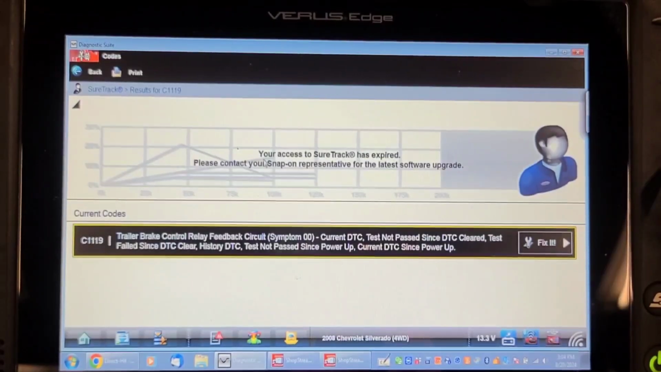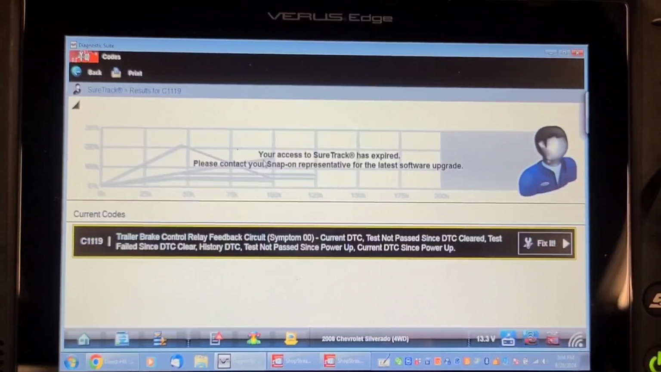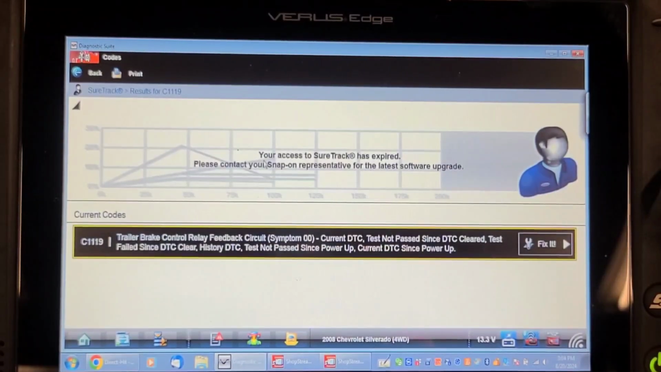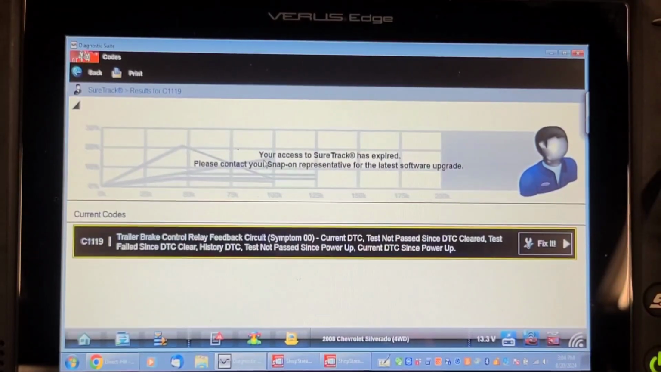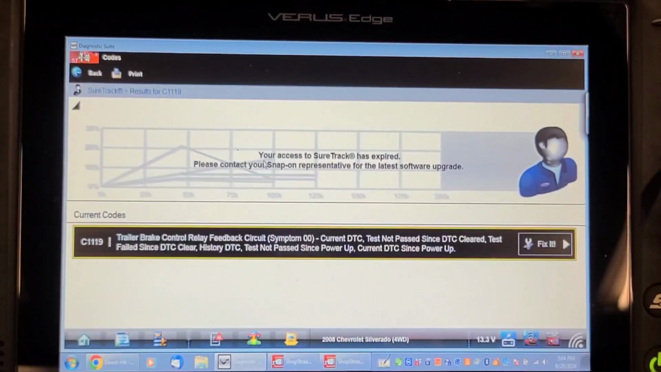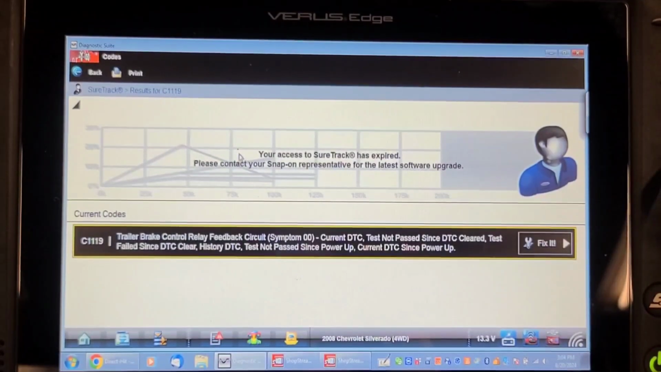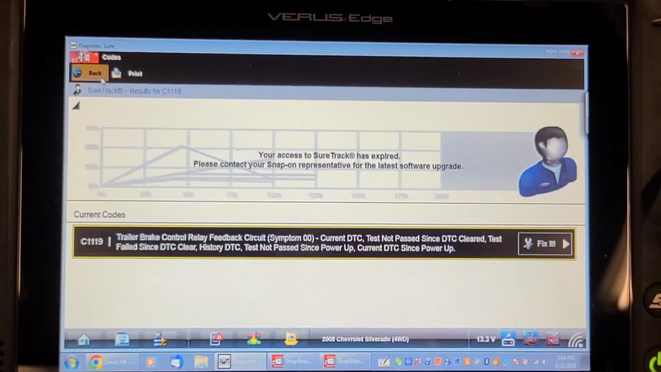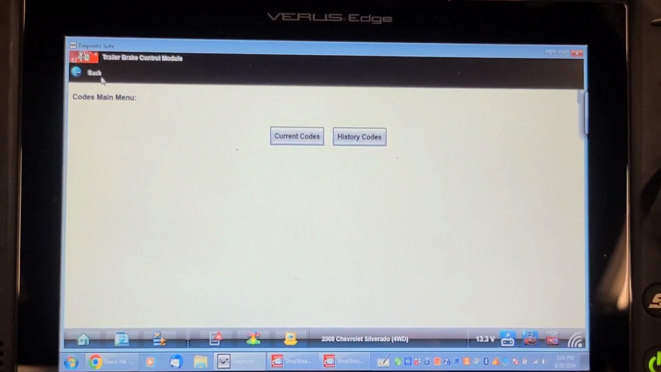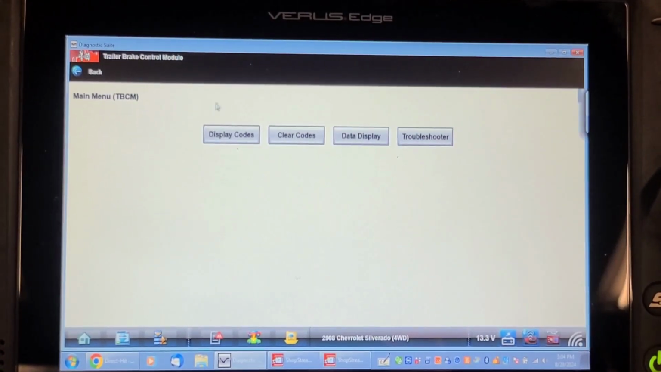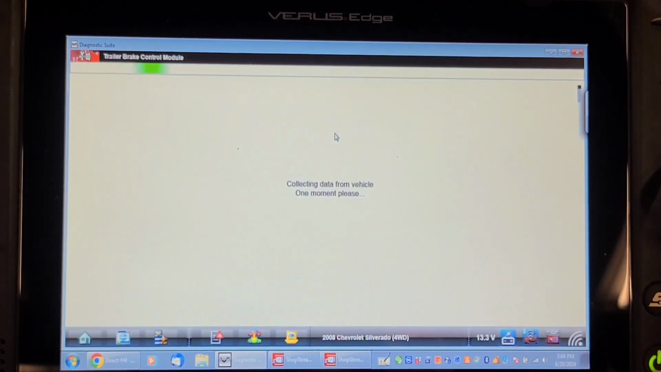So I plugged in that used trailer brake control module, and that one's acting the same way, but it's setting a different code, C1119, trailer brake control relay feedback circuit. Let's have a look at what causes that code. But I have the same voltage with the trailer brake relay plugged in, and it goes to 3.6 or 3.7 volts with it unplugged, and I've got the trailer wiring disconnected.